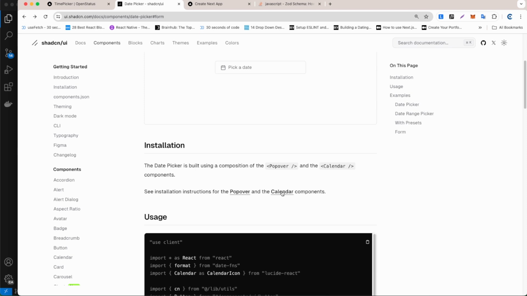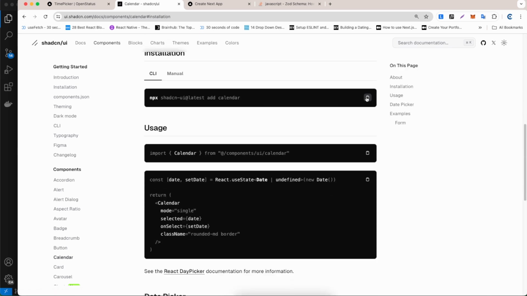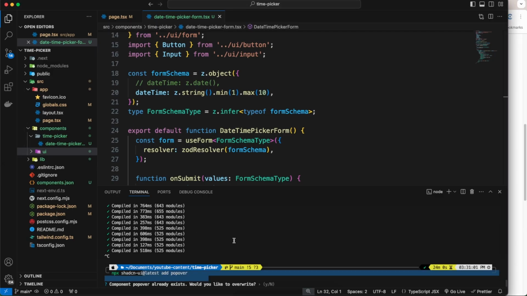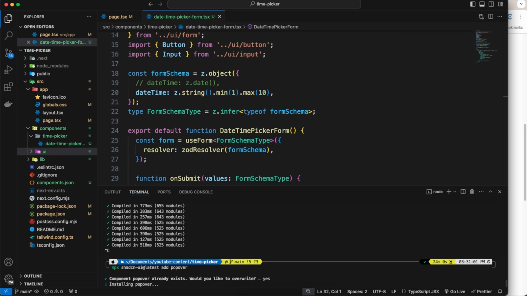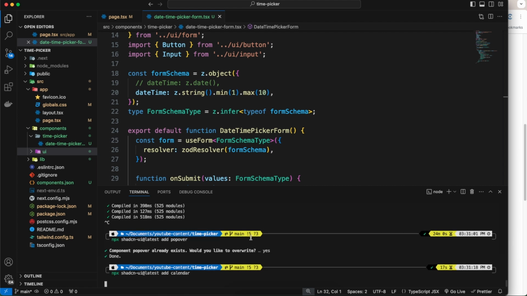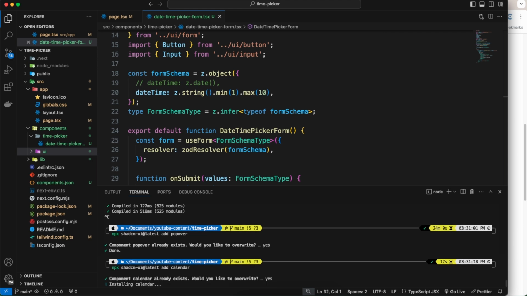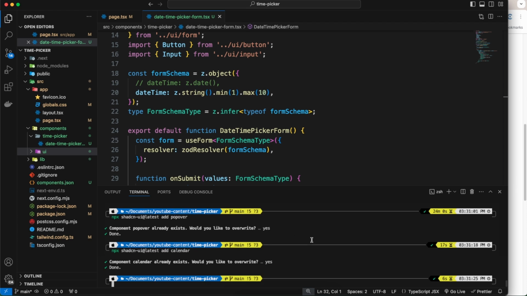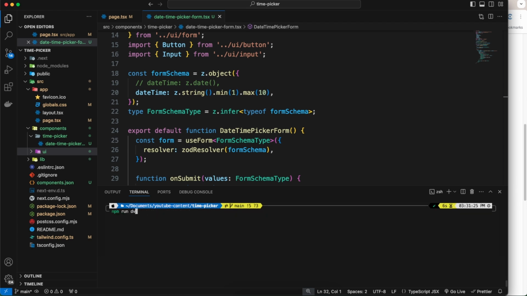And now we need to install the calendar component. Let's just use npm again. And then, oh yeah, I already installed popover by the way, but I'm going to override that. It's okay. And also install the calendar component. And again, I'm going to override that. Okay, so after it's done, we can say npm run dev here.